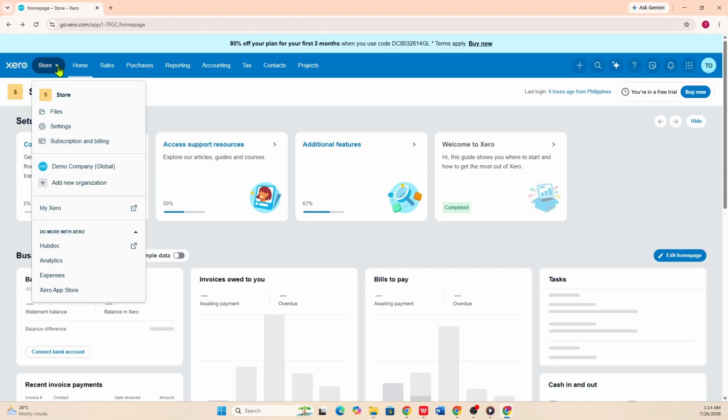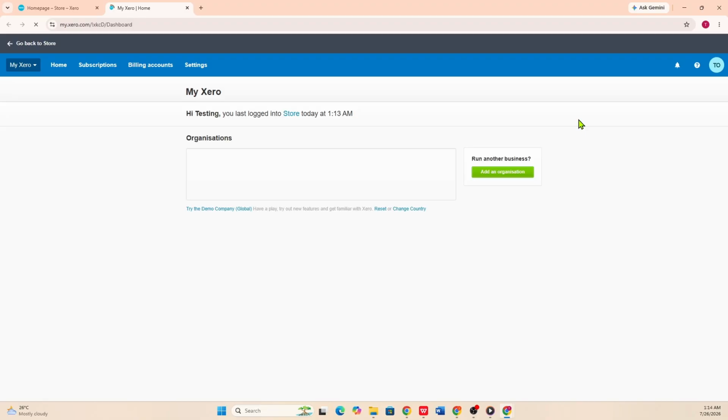This will take you to the section where you can manage your Xero account, including your organizations and other account-related options. Wait for the page to load completely before continuing. Once you're on the My Xero page, look through the available links until you find the one that says Try the Demo Company. This link is the one you'll use to access the demonstration company provided by Xero.